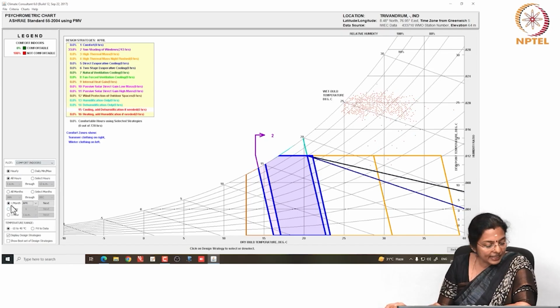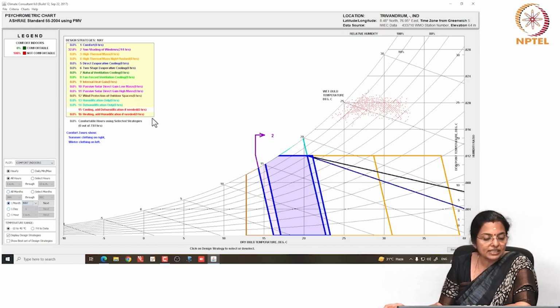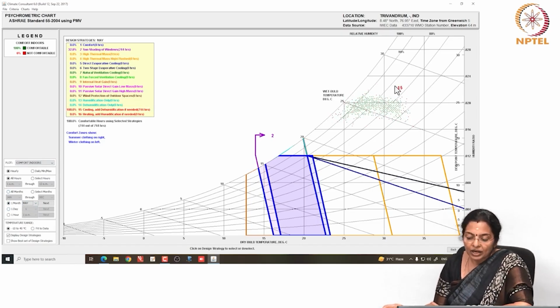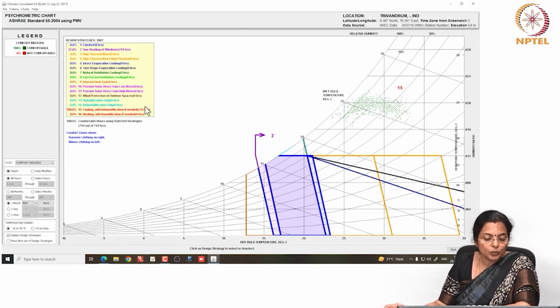Okay. Then next we will see May. What happens in May? In May again there is no impact. Unless you use HVAC, there is no impact on changing the uncomfortable hours into comfortable hours by any of the strategy as per ASHRAE standard 55 2004 using PMV.